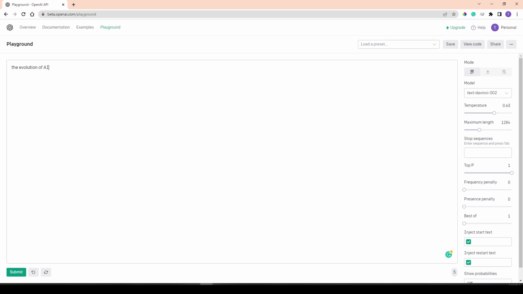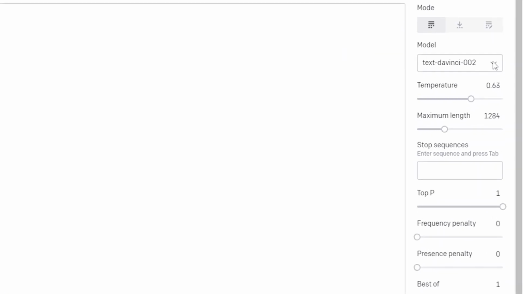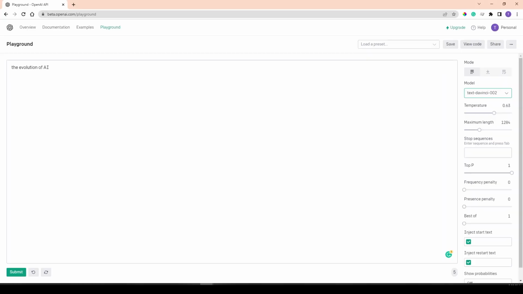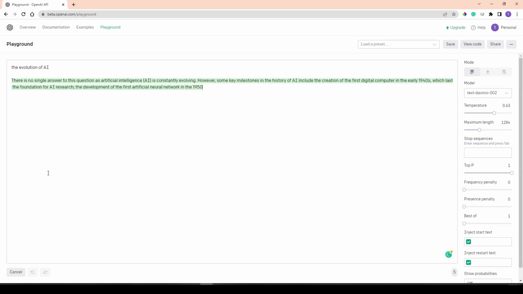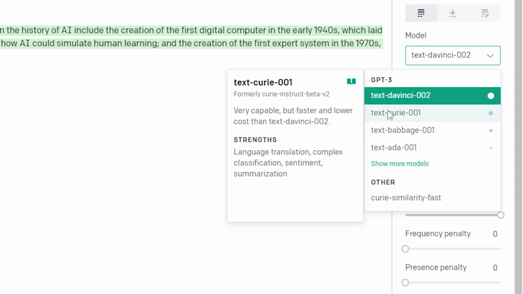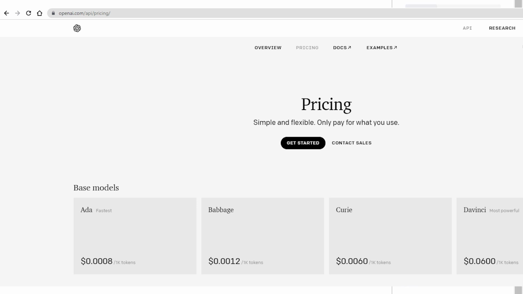You can adjust a few parameters, mainly the model, the temperature, and the maximum length. Then press submit and you get content generated by OpenAI. OpenAI gives you a description of the models. For example, they say that the Da Vinci model is the most capable model and that Curie is very capable, although at a lower cost. As shown on the pricing page, Curie costs a tenth of Da Vinci.